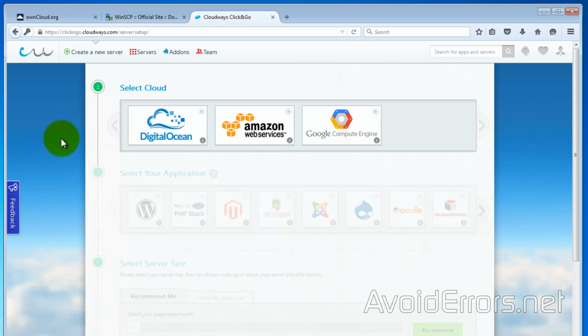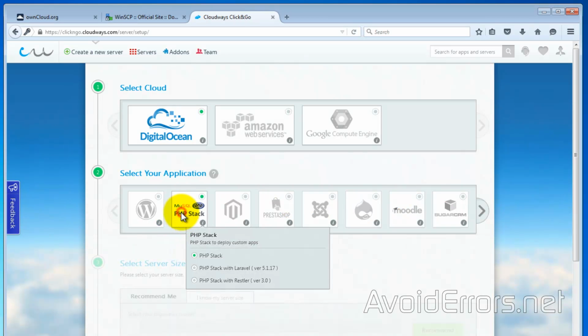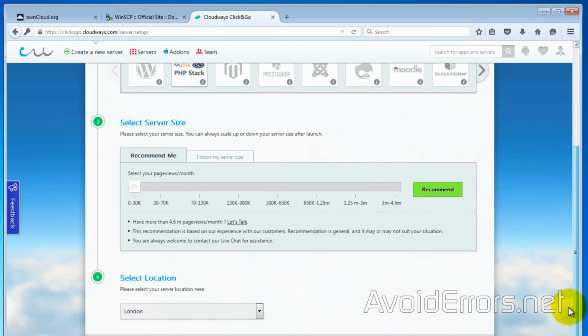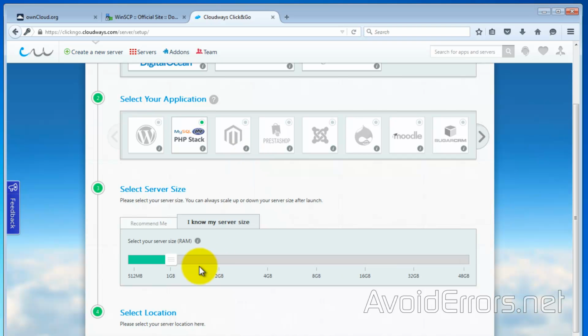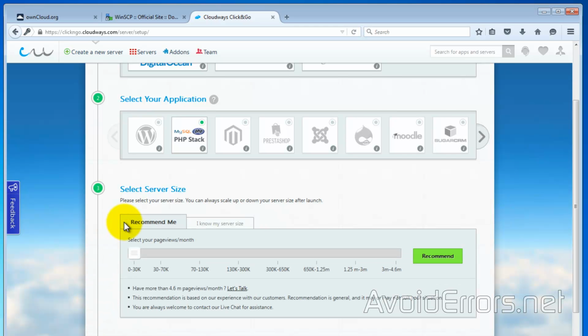Here, select DigitalOcean as your server. Select your application, select MySQL, PHP stack, and by default, PHP stack will be selected on the options there. Leave it default. And now select the server size. Make sure to click on the I know my server size tab and move the slider to the 512 megs. Ignore the warning here and you can scroll down for more options.